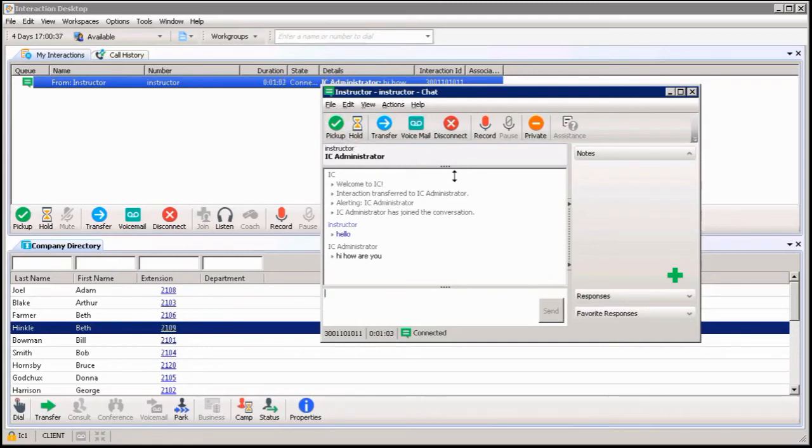Once you've gone through your whole chat, you can just hit the disconnect and it'll disconnect the chat. You notice it stays in your environment, it just grays out. I can now just close this, you have to close this for the chat to go away.